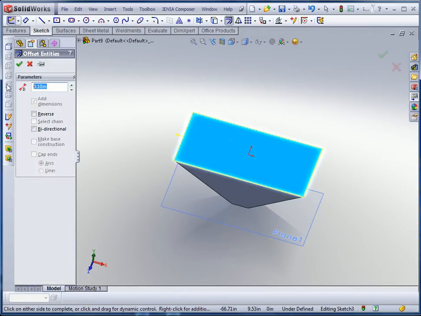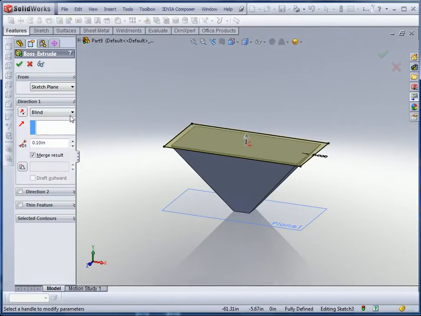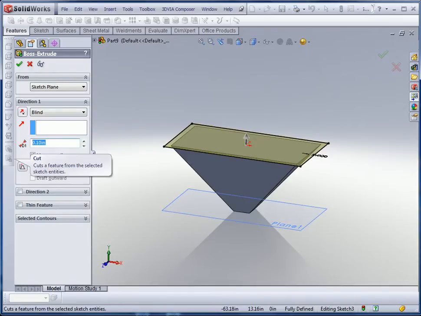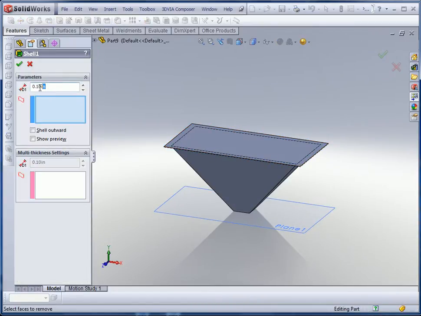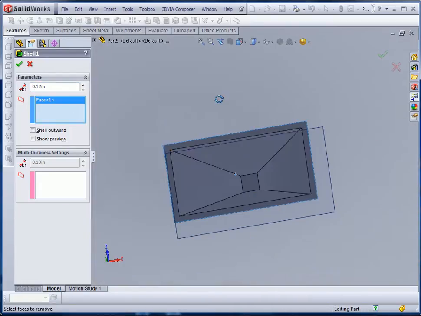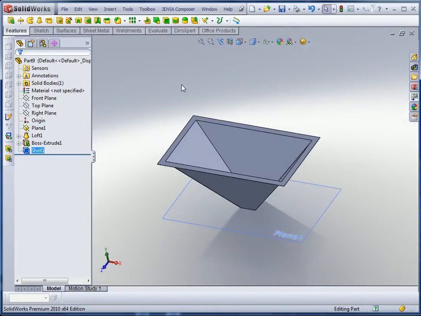Throw a sketch on top here. We'll do a 2-inch offset on that, which will give us a 2-inch overhang on our flange. And we'll make it 0.12 thick, about 11 gauge. And we're going to shell this thing out so that we'll have 0.12 all the way around it.